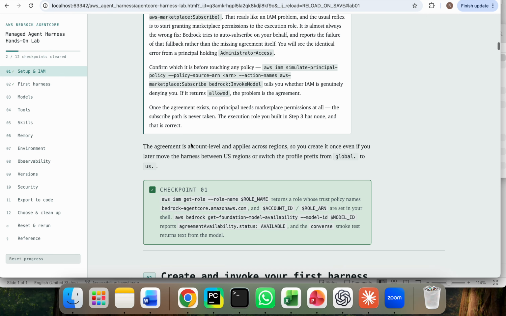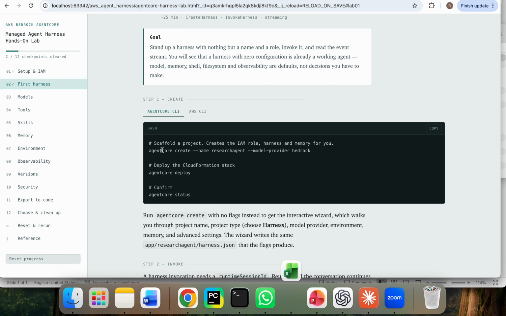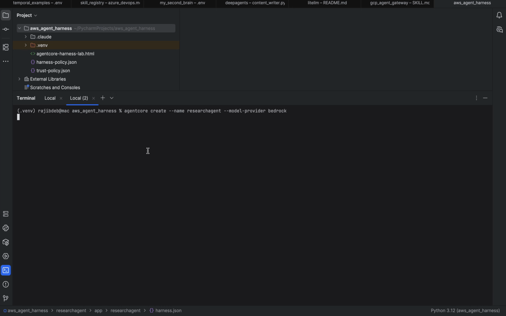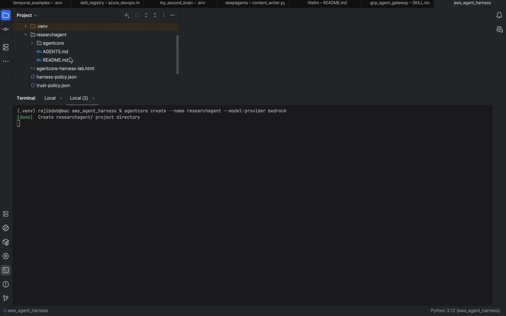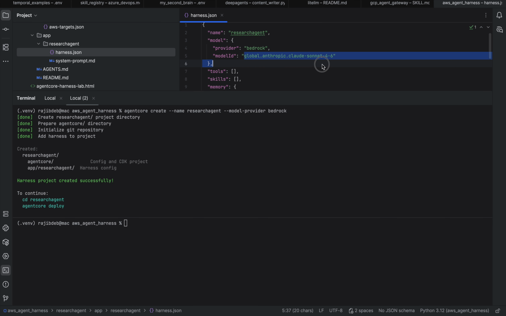Now we'll create and invoke our first harness, right? So this is how we create the harness. Agentcore create, name of our harness, model provider Bedrock, and the default model, as I mentioned, is the Sonnet 4.6. Right? It will create a research agent folder here, right? And if I go into Agentcore, the harness.json, you'll see that the Sonnet 4.6 is the default model.